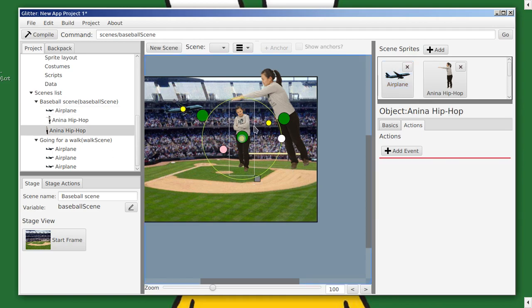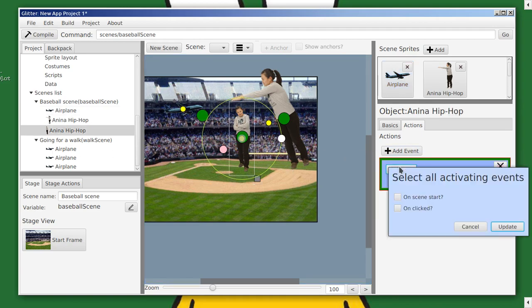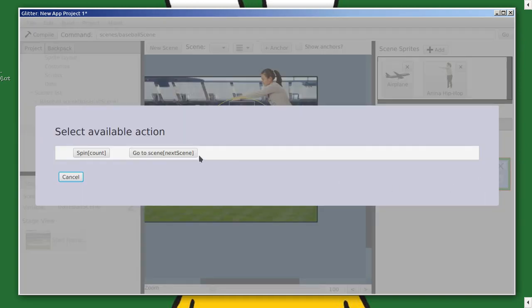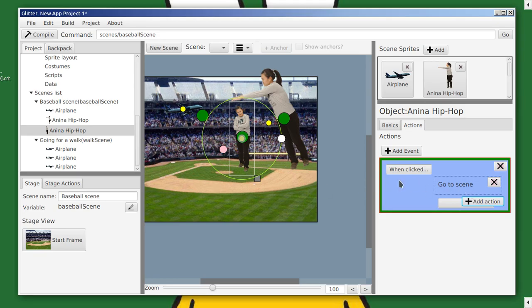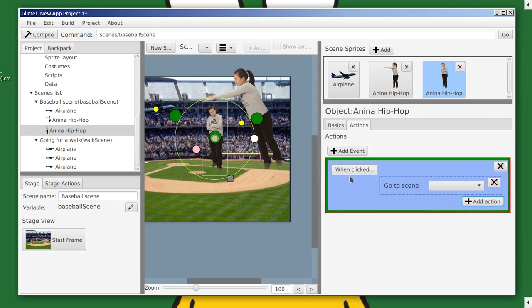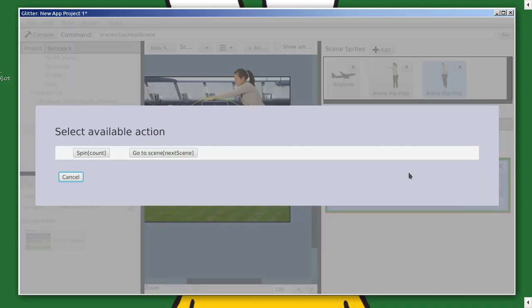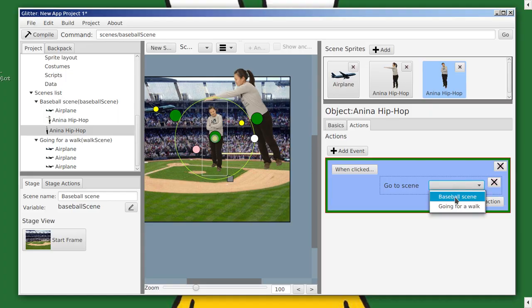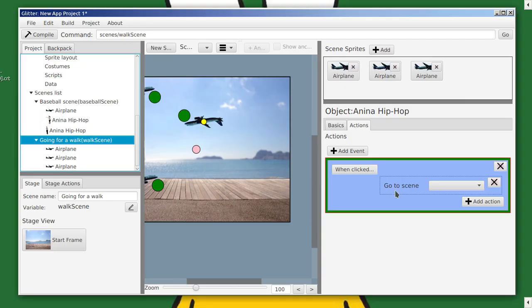And we're going to click on here, and then we're going to go add event when clicked, the add action, and we're going to go to the scene. And the layout's terrible in this, but we'll work on that one day. The coloring is terrible. Why are the boxes like this? Oh, yeah, it would change. Cancel. And then we can choose the scene we want to go to. Eventually, you'll be able to drag and drop the scene onto this thing here, but you can't at the moment, so don't try. Then we're going to go to going for a walk.